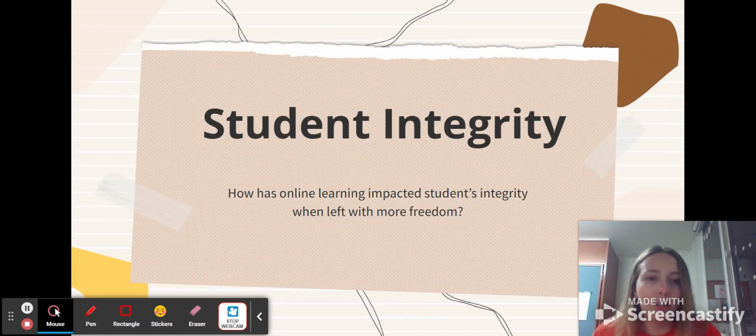So now moving on to student integrity. Online learning has no doubt impacted student integrity across the board. There's more freedom and less accountability. So how can we combat that and ensure that our students are still maintaining a high academic standard in our classes online?